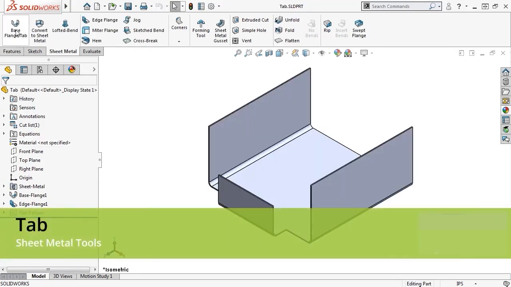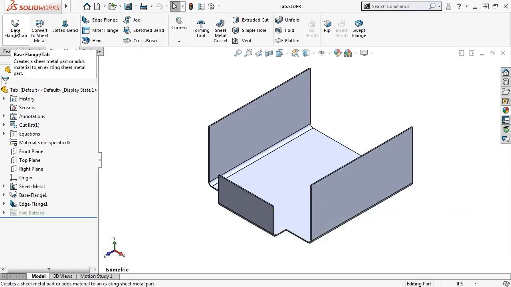You may have noticed the base flange button we use to insert our base flange is actually called Base Flange Tab. This is because this button has two uses. It will create a base flange to begin a sheet metal part, but once you have a sheet metal part started, the same button can be used to create a tab. The tab feature is used to add material with the same thickness and direction as an existing sheet metal face.